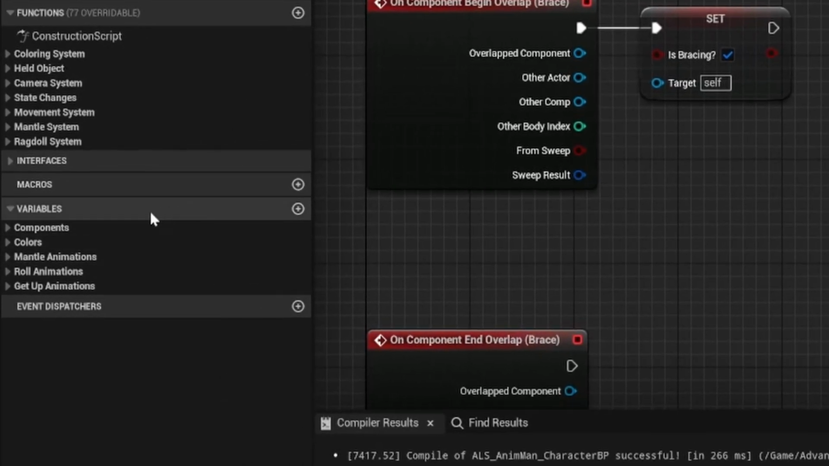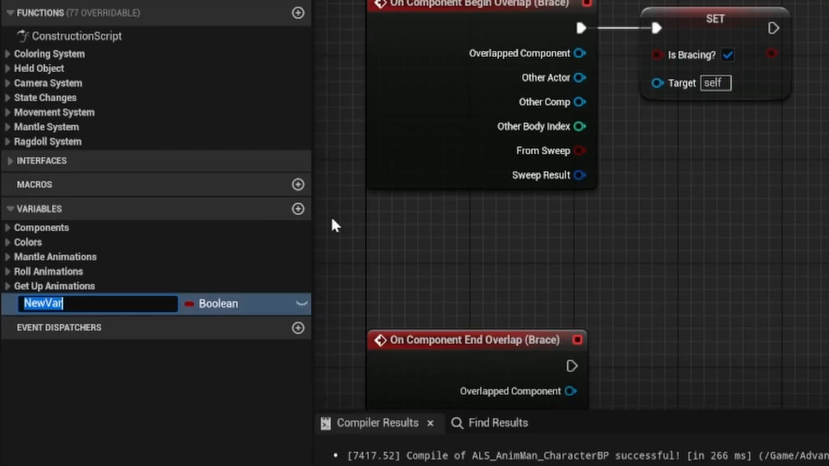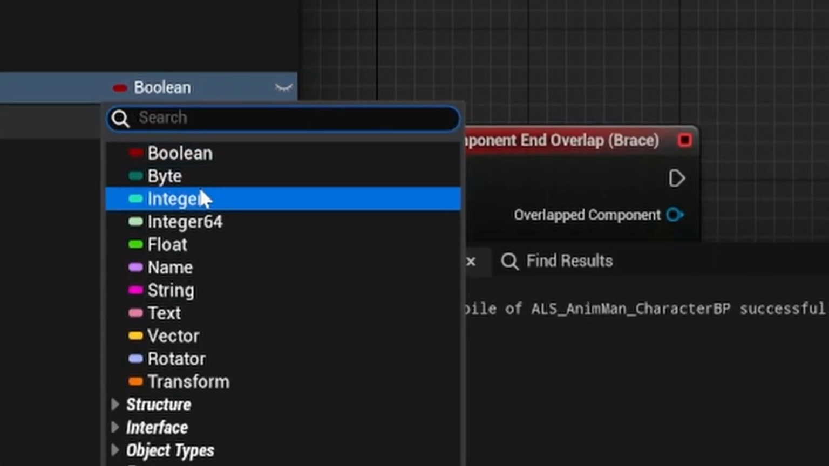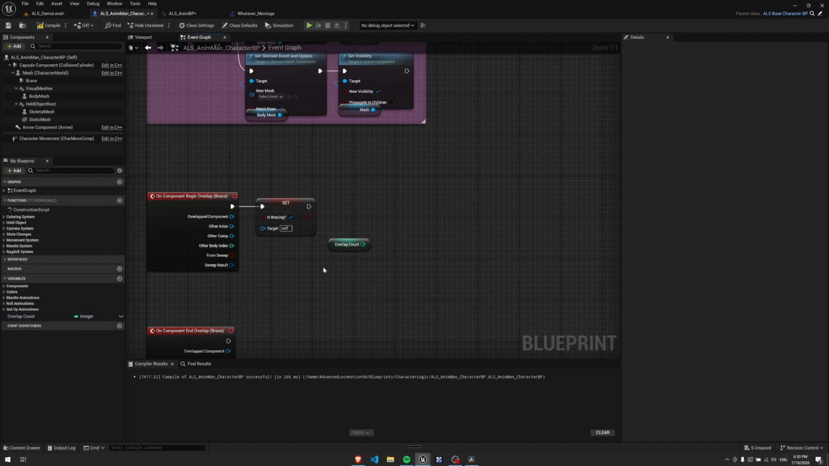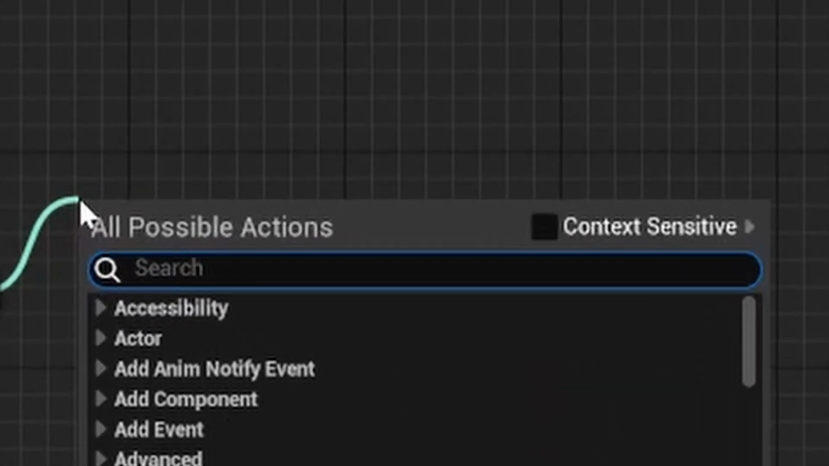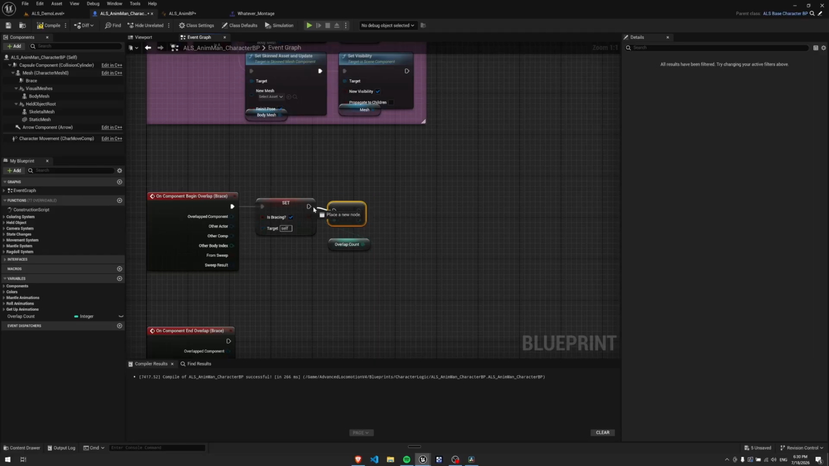Then, inside of here, in our variables in the main character blueprint, we're going to create another one, and it's going to be called overlap count. And make sure this, instead of being a boolean, it's an integer. Now we're going to select it, drop it, and get it. Instead of setting it, we're going to get it. And drag and drop the node and just put 2 plus signs. Increment integer. We're just going to put this here.